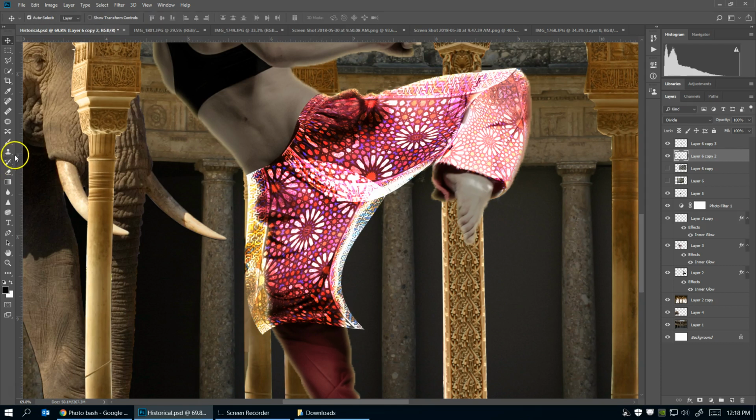And I just use the eraser tool. I'm going to keep taking away parts I don't need. It's really not complicated if you think about it. It's just a copy-paste, erase. It's like a coloring book almost.